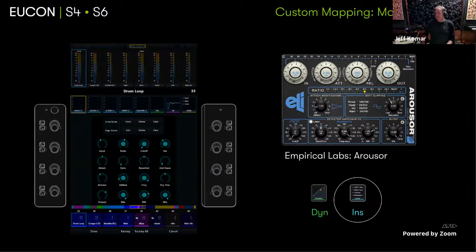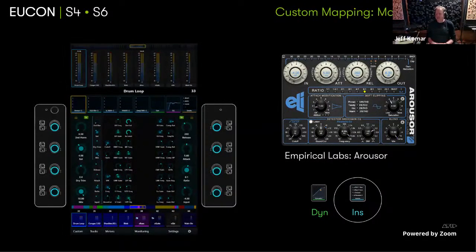Then it's just the process of touching a parameter in the center section, correlating that with a physical encoder, and then just continuing to do that until you've mapped this exactly the way that you want it. So that is the basic concept for this workflow, and I'm going to take you through it live here in just a second, but I wanted to set it up.